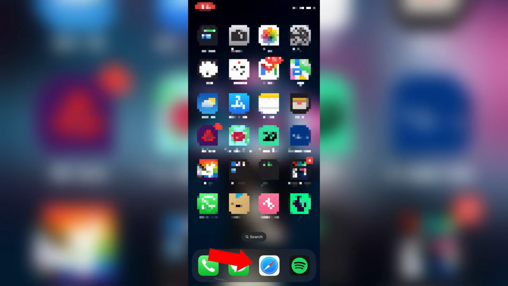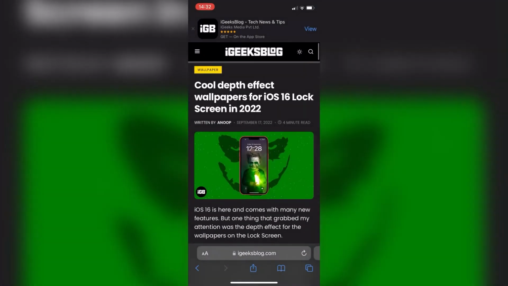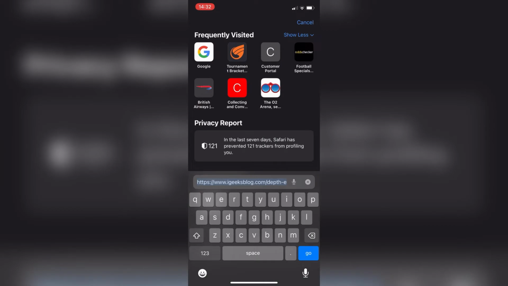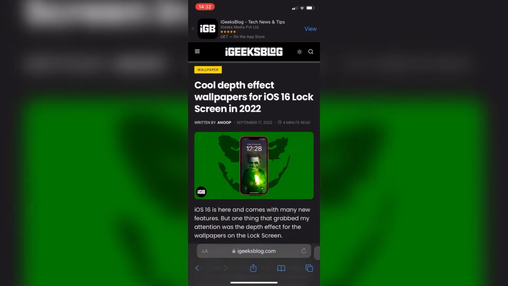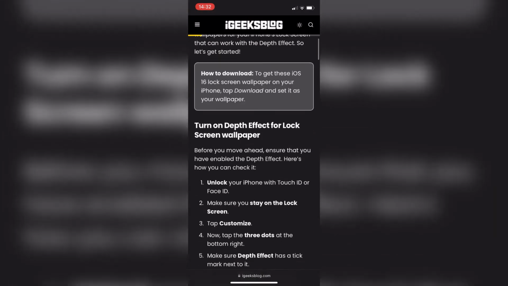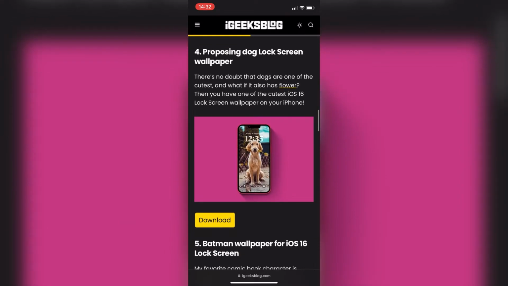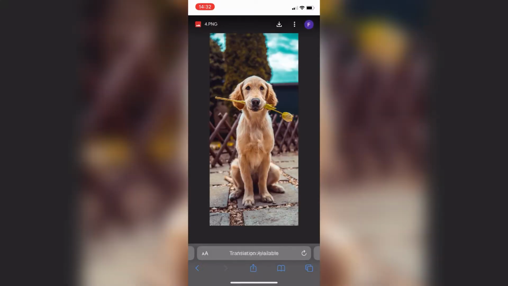First, head to Safari. I have included links in the description of some of the best wallpapers that work using the depth effect trick. They have hundreds of options ready to download. Otherwise you may find your own. Once you've found the one you want, click download. I decided to choose the cutest of good boys for mine. Go through the process of downloading.